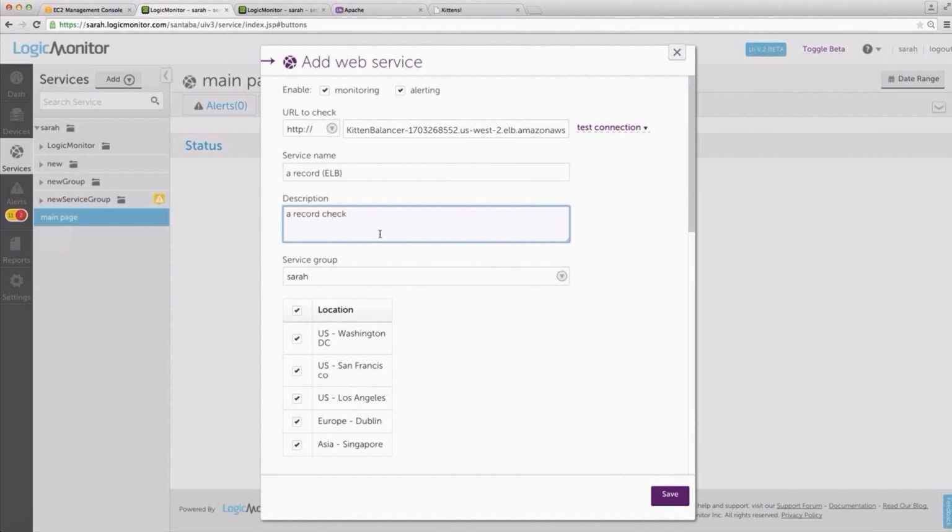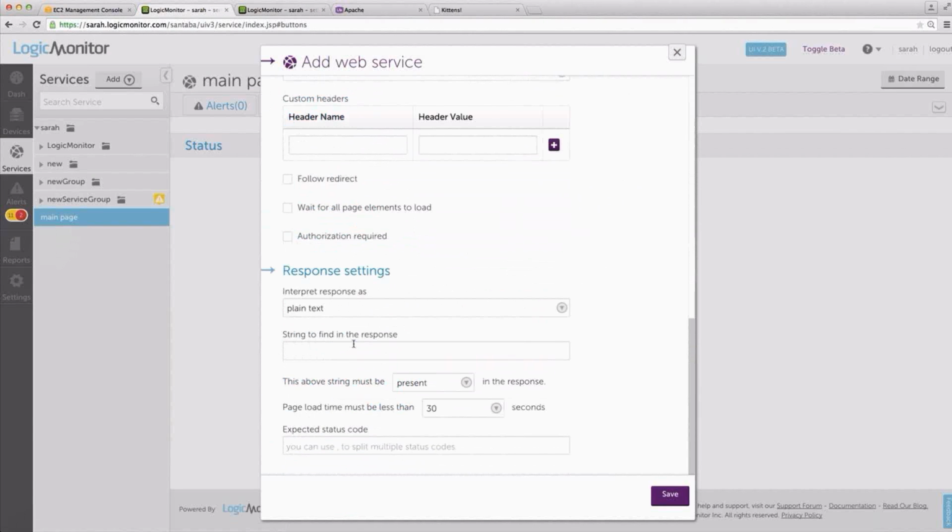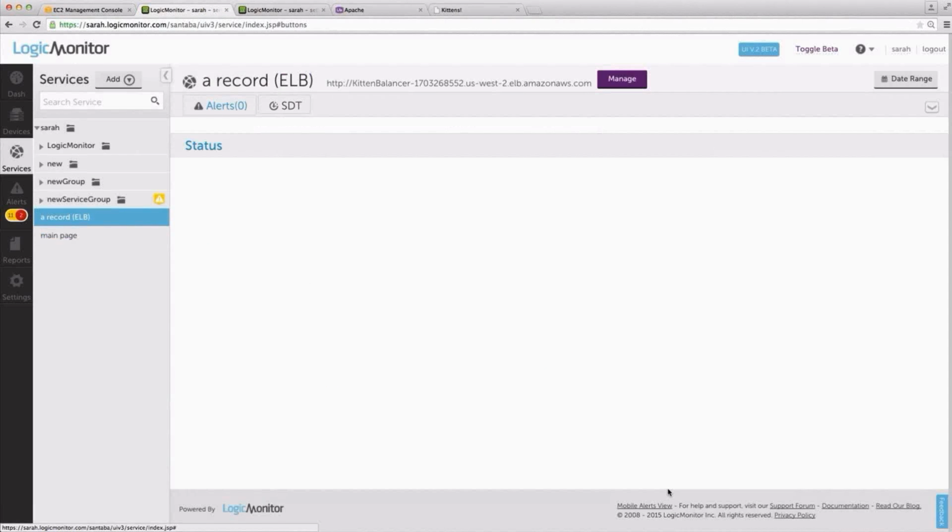And then we'll give it a name and a description. And then we're also going to check for the same content for this service. So the plain text string kittens must be present in the page returned. And we'll save this service.